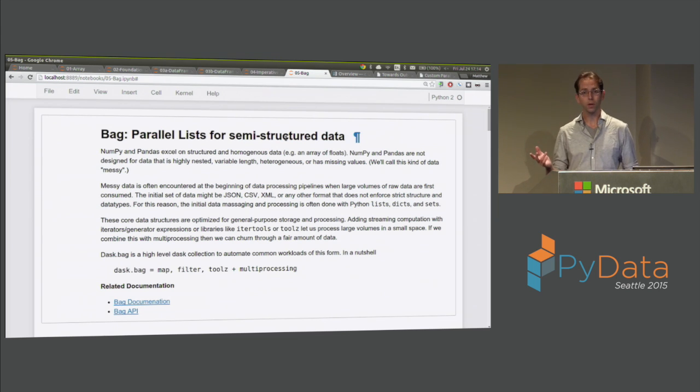Dask bag looks a little like PySpark, if you're familiar with that. It also sort of copies the PyToolz interface, if you're familiar with PyToolz. Dask bag is roughly PyToolz plus multiprocessing. Okay? It's very good for dealing with JSON data.